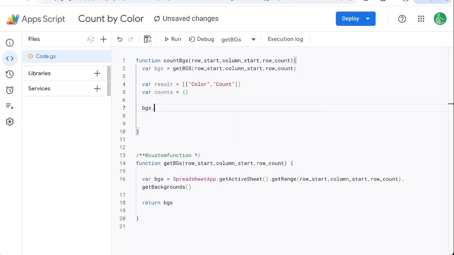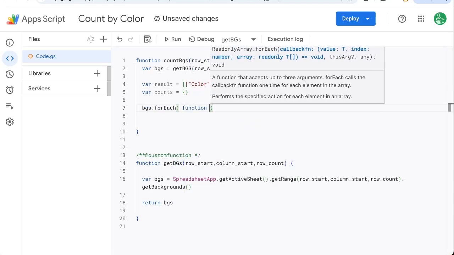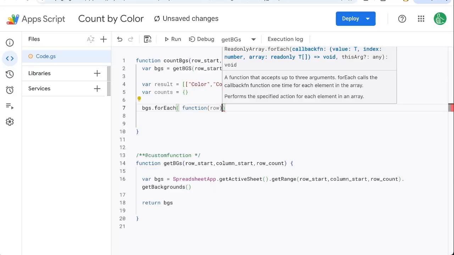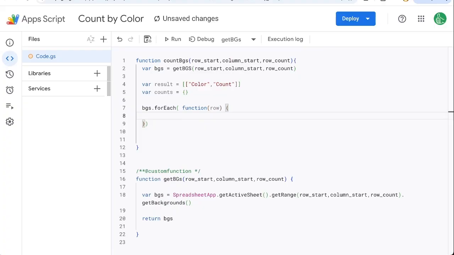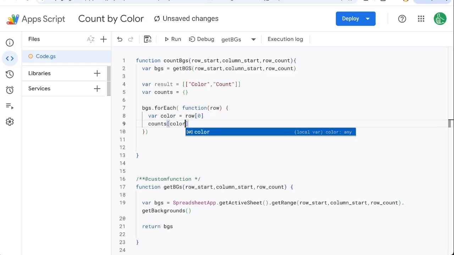So we'll take all of the backgrounds, we'll do forEach, and we're going to create a little function here with a row, which is basically every single item in here is a row, and we're going to do something to that function. That something that we're going to do is variable color is equal to the row data, which is actually square brackets here. Basically the name. And then we're going to say counts, and in brackets, the color. So if it's like red, blue, green, it'll be counts red, counts blue. But in this case, it'll be hex colors, hex codes.